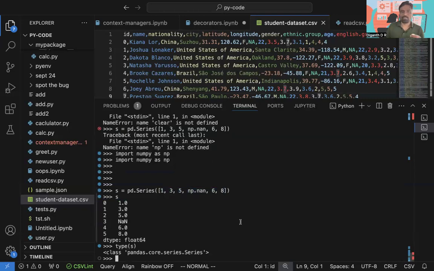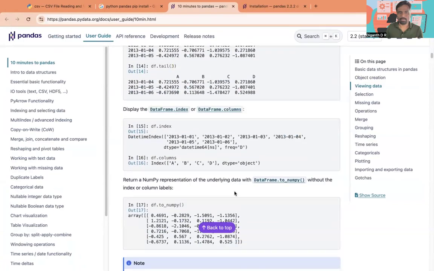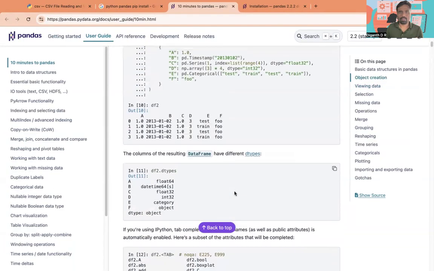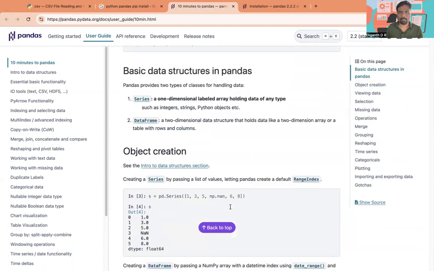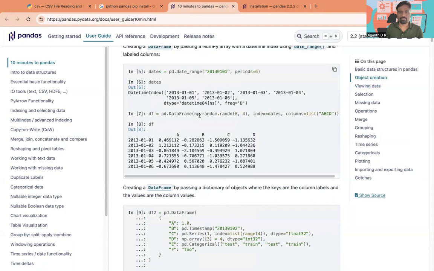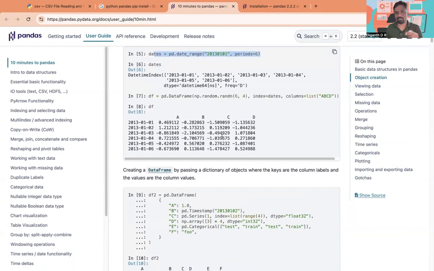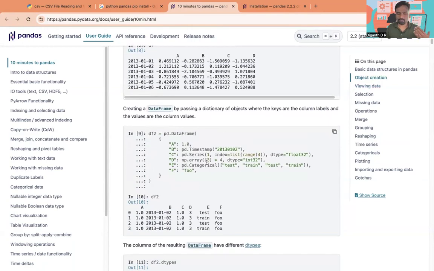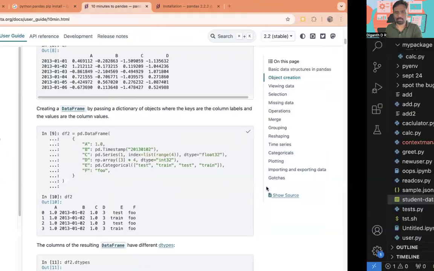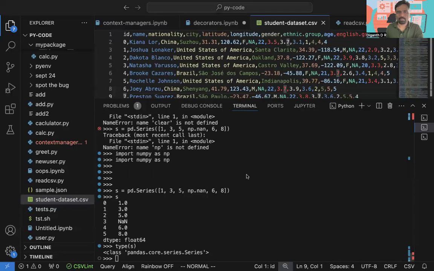Okay. So let us look at other things. They're doing a similar thing. There are other functions you can look at later. But what is a data frame? This is an introduction to what a data frame is. Let me paste it here.